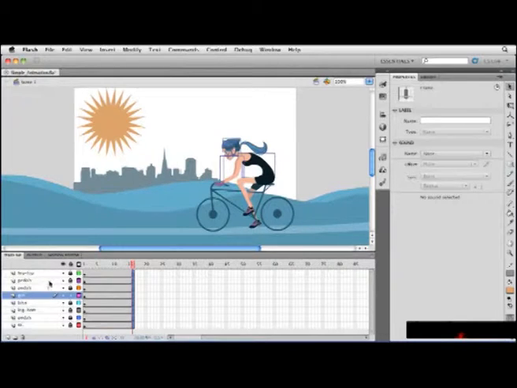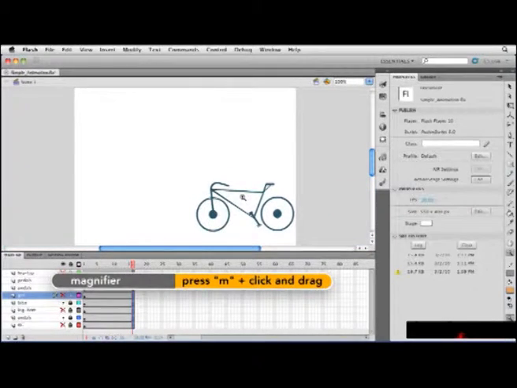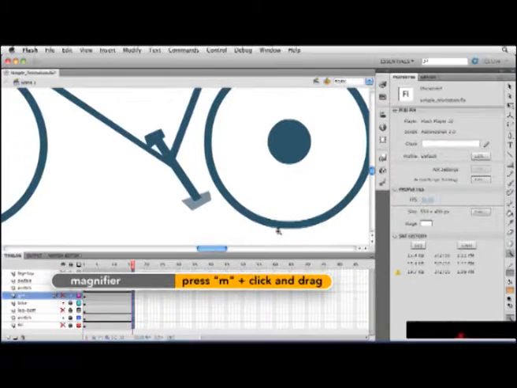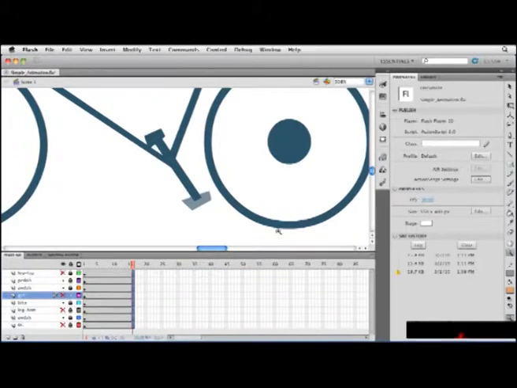So I actually don't need to see any other layers. I'm going to hide all of the layers except for the pedals and the bike. Now I'm going to zoom in so I can get nice and close to create my animation. Remember that you need to create keyframes to specify a change in the artwork.